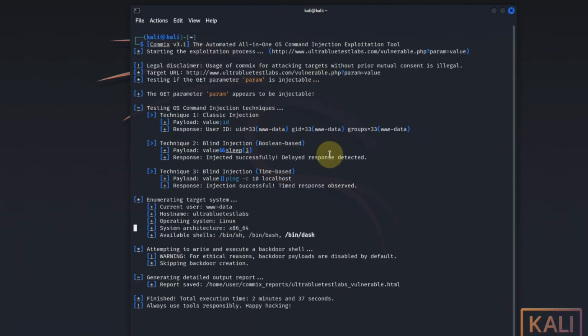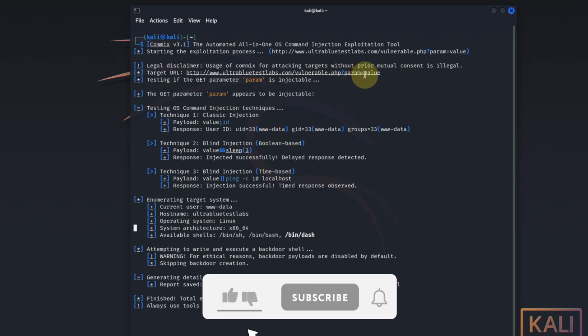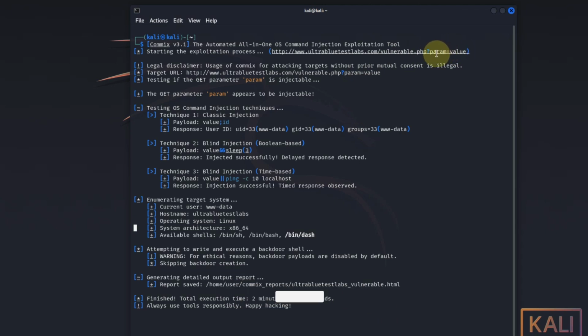Alright, so let's go ahead and explain exactly what all these things mean right now. First of all, we fired up Commix on one of our simulated targets, which was ultrabluetestlabs.com, specifically testing the parameter value here in our URL. So Commix's job was to sniff out if the parameter value here was vulnerable to OS command injection, a classic trick hackers use to execute commands directly on the server. Right off the bat, Commix found that the parameter here, you can see it right here, appears to be injectable.